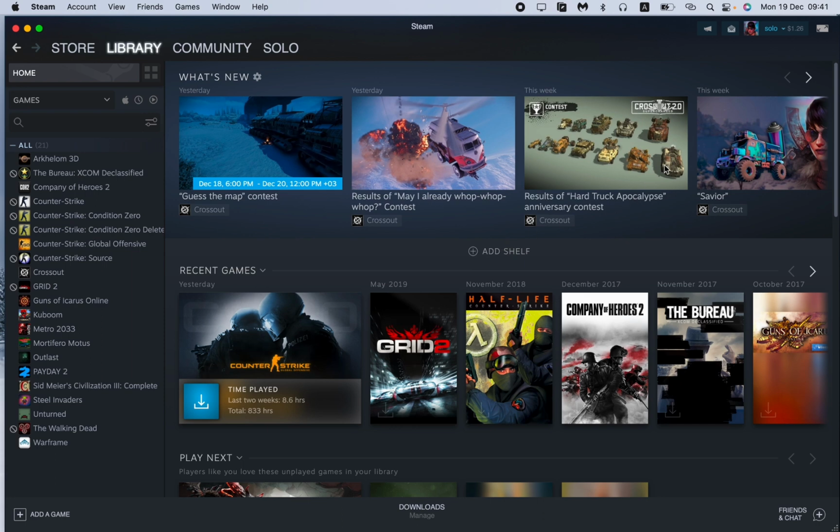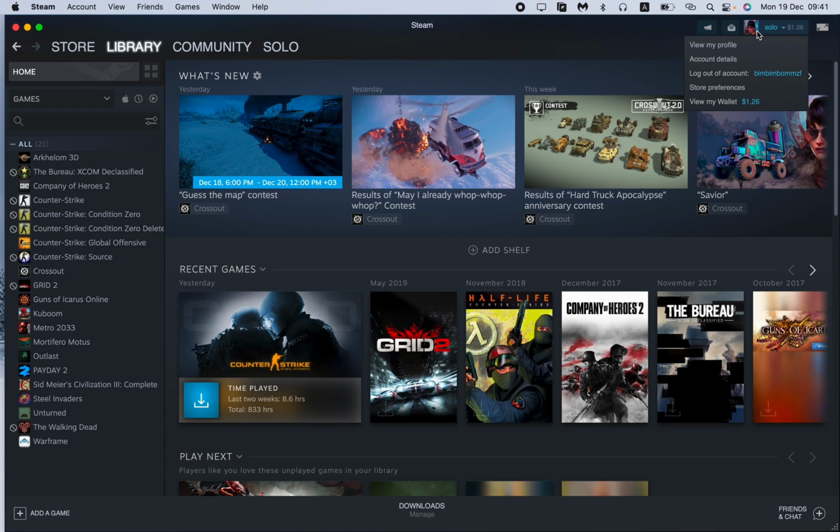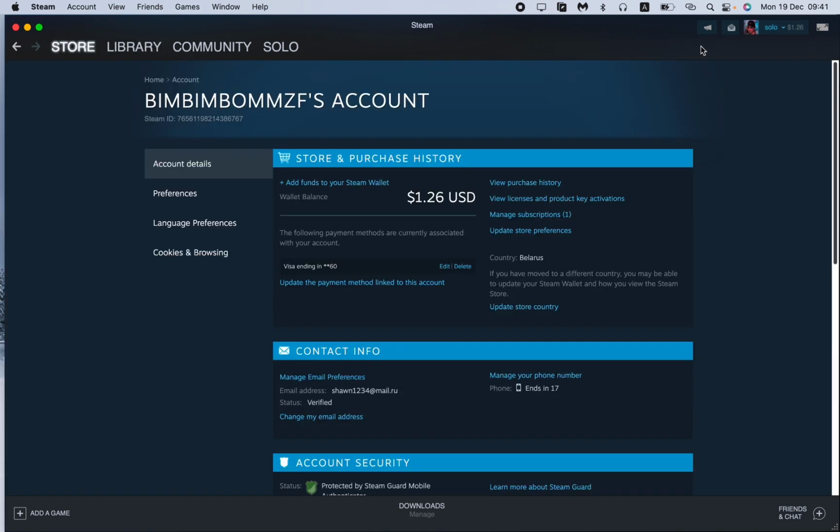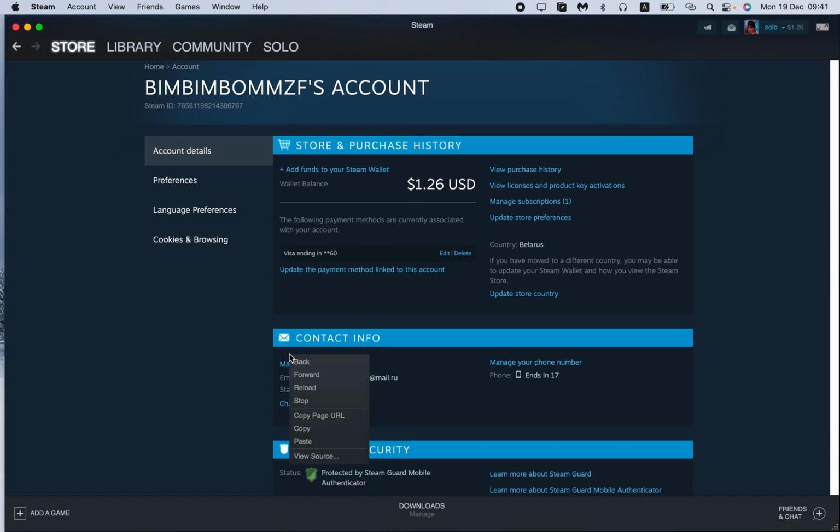So all we need is just to open the settings. To find them, just click on your icon in the top right corner, right up here. And then just click on the account details to go to the page with account details. And here choose the account details in the left side menu. And then find the block with contact info right up here.